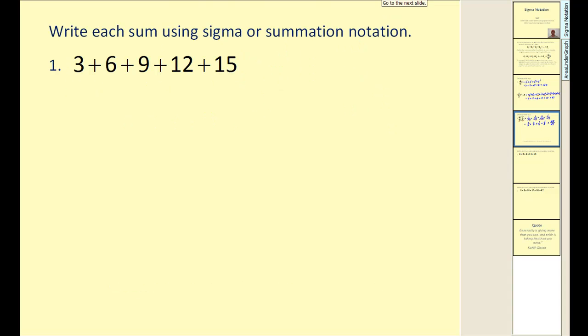Okay, the next skill we want to review is if we have a sum, can we write this using sigma notation? Now this is kind of like a little puzzle that we want to figure out the pattern. What I'm talking about here is we know we're going to have a counter, and using that counter we want to be able to generate a formula that will generate these terms.